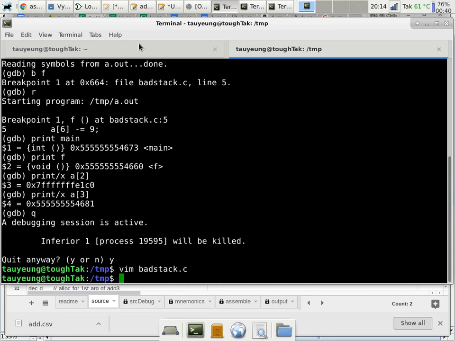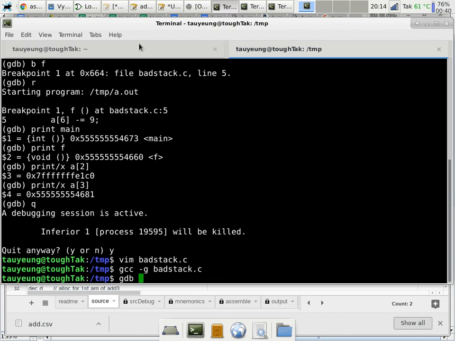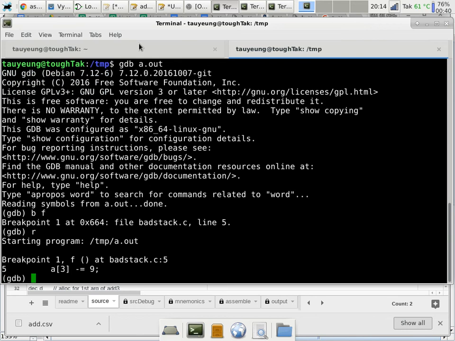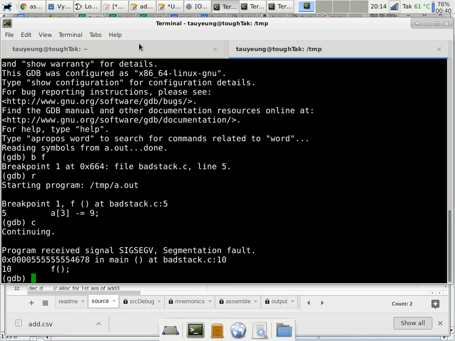Okay? We got 5 minutes. We can test it. All right, so gcc -g bat stack. Okay, there we go. gdb a.out. Put a breakpoint into the subroutine, which is F. Okay, run the program. This is the first call. Continue. And we have a segmentation fault, which means I misunderstood the length of that instruction. Okay.